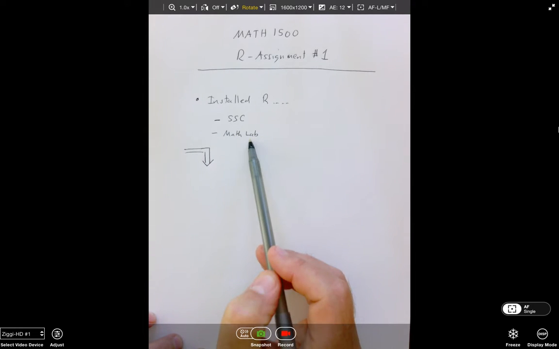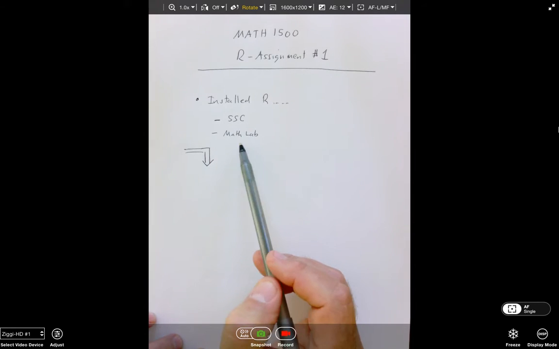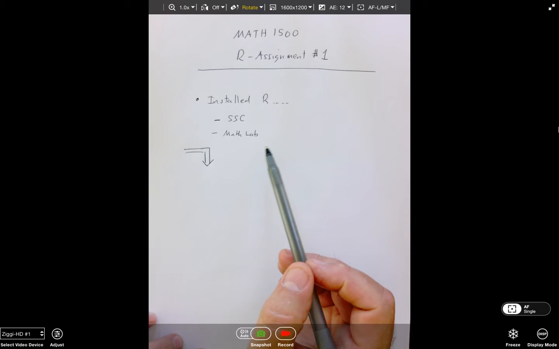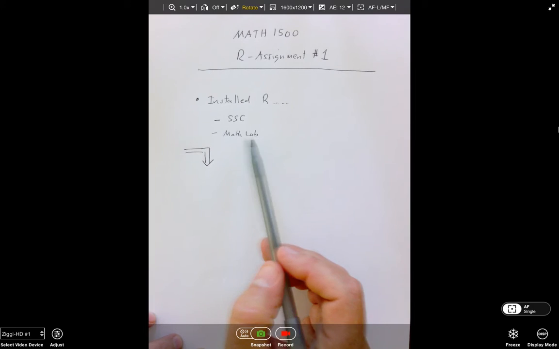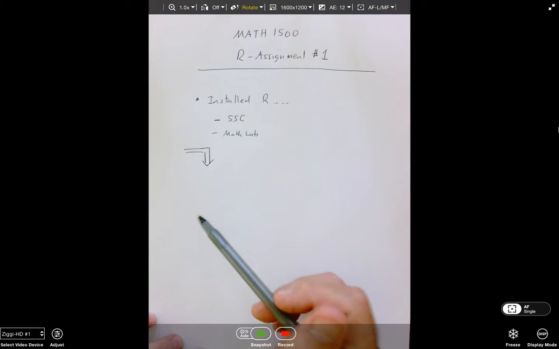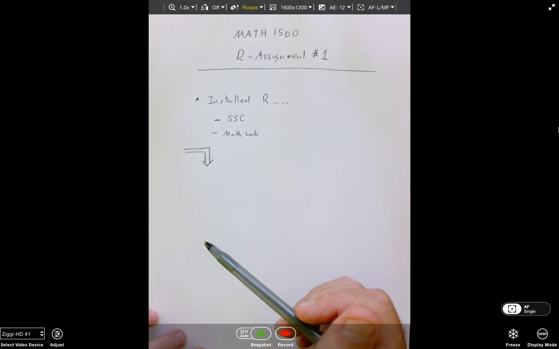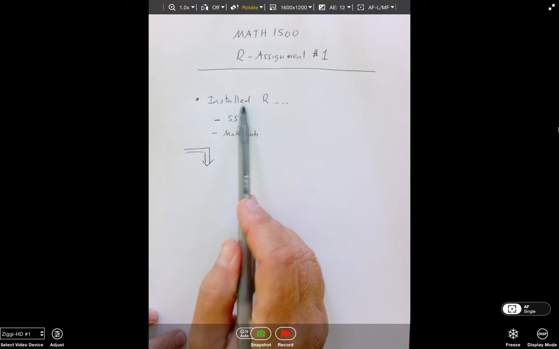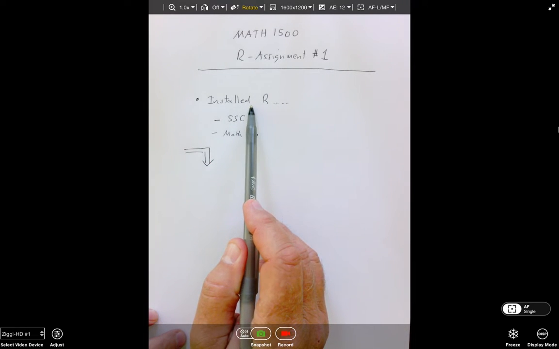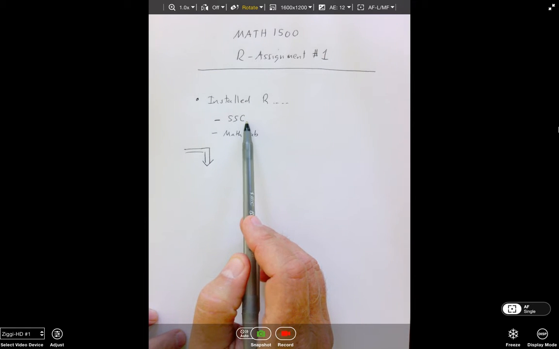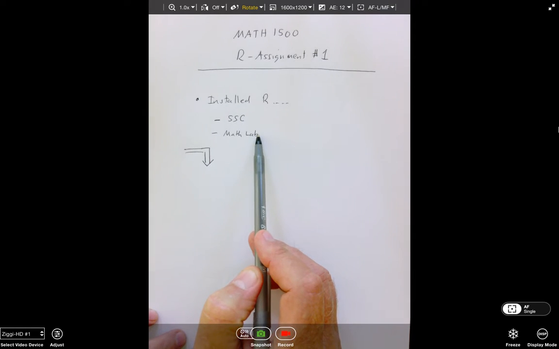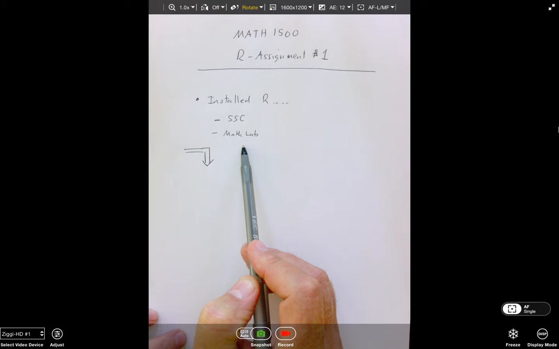I think all the machines now have R installed on them in the math lab, and it's in other places too, like the computer room, Massey 210. We have Open Lab there sometimes. They're installed up there. So anyway, I'm working on the assumption that you either have R installed on your machine or you are clever enough to go to the Student Success Center, the math lab, or the computer room to use R.